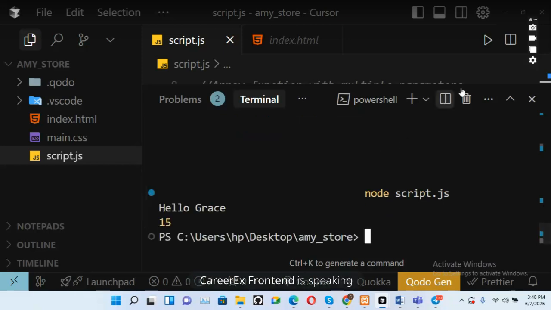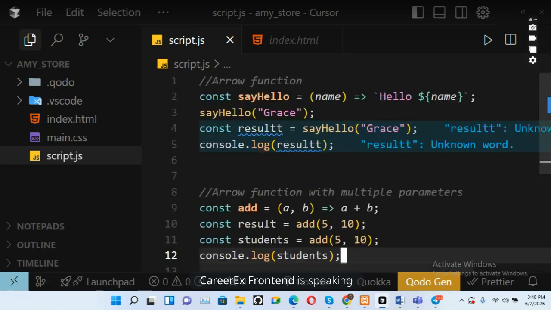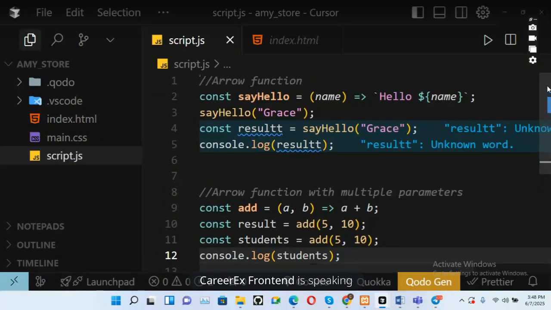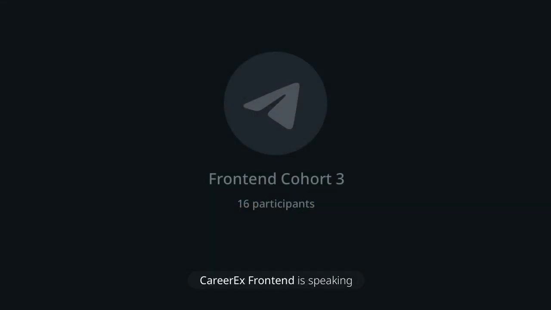All right, so in summary, arrow functions are a concise, shorter way of writing functions. It's a method used in writing short functions that makes your code more readable and more explanatory. So let's continue. The next thing we'll be learning is called destructuring.